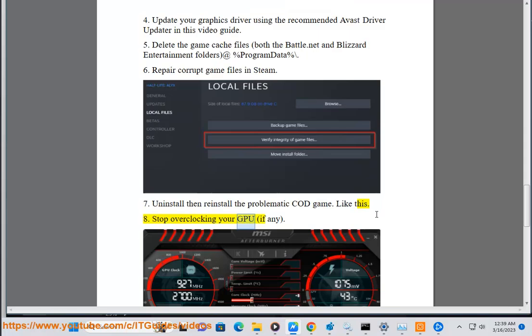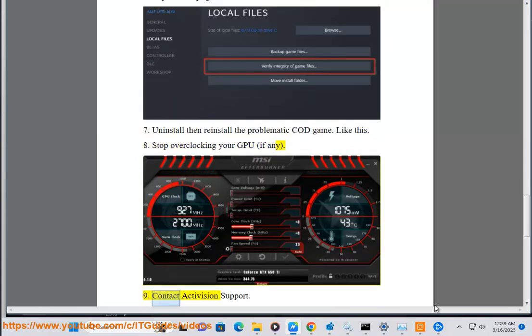8. Stop overclocking your GPU, if any. 9. Contact Activision support.